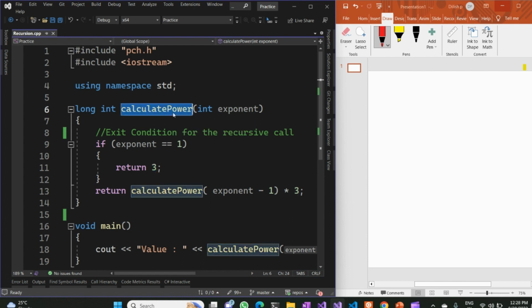Once I receive the value, I will compute it in a recursive fashion by making a call to the same function within that function. Therefore, recursion essentially means making a call to the same function within the function implementation. Since here we are making a call to calculate power within its implementation, this is a recursive implementation.